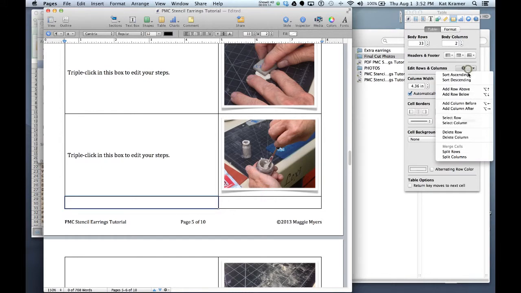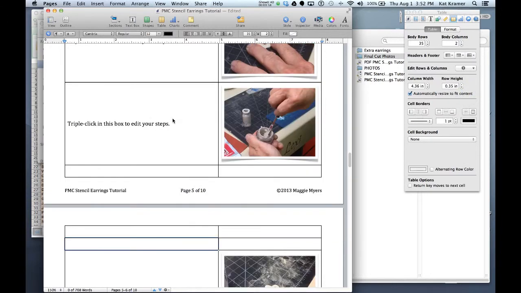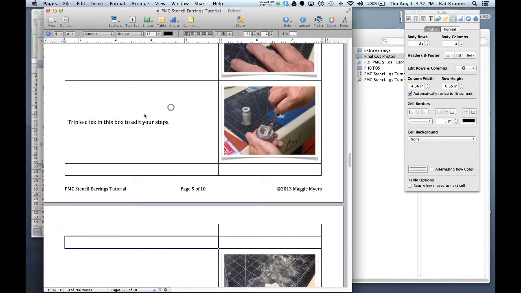And I'm going to go ahead and do that several times. So add a couple rows below, and then we can add our content. All right, so now we need to actually copy what's in these two cells. So what you can do is select a cell by clicking once.